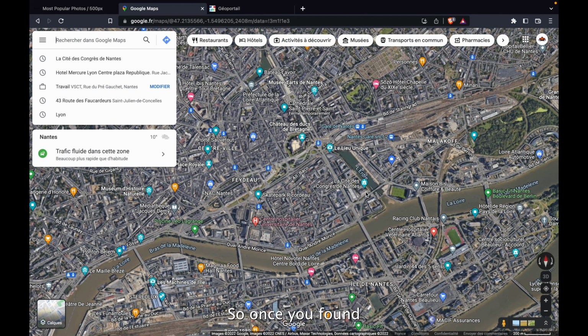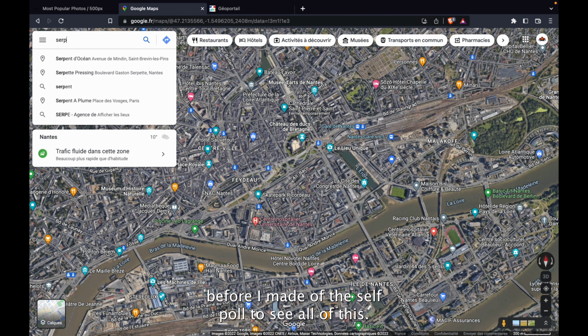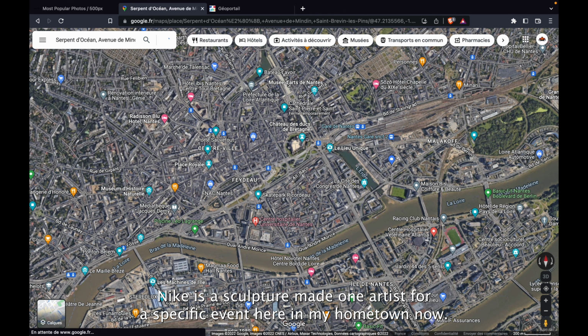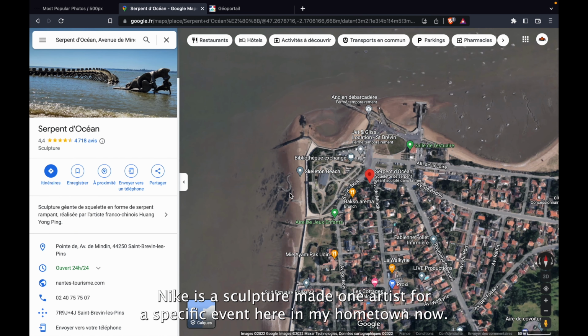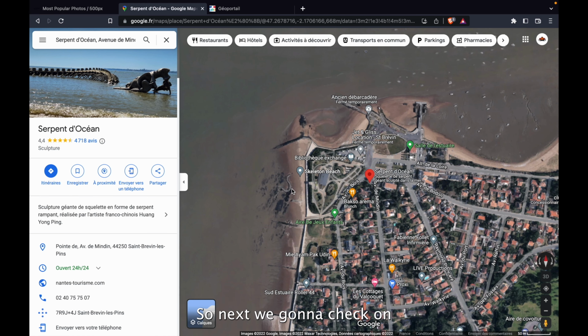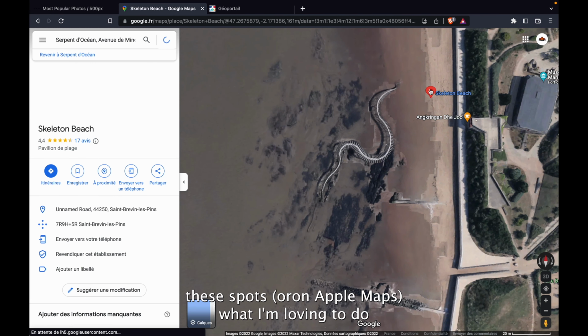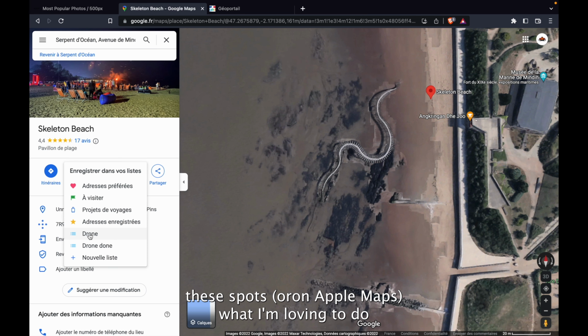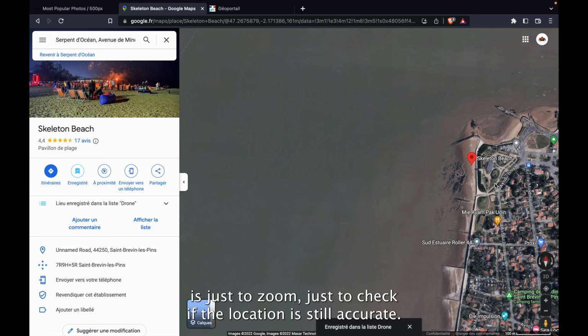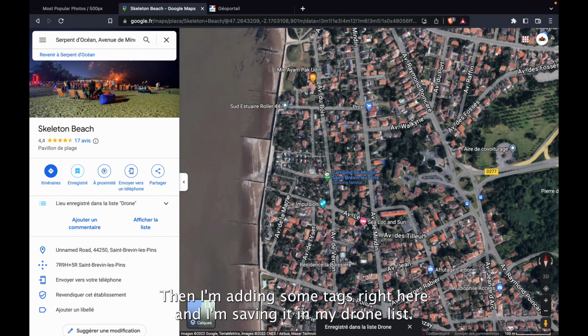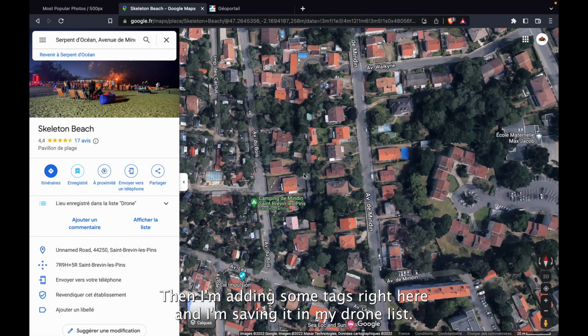So once you've found great locations shared by people, all you need to do then is to go on Google Maps just to check the very specific location. For instance, you saw earlier the shot I made of the Serpent d'Océan. This snake is a sculpture made by an artist for a specific event here in my hometown Nantes. So you just have to check these spots on Google Maps, and once you're on Google Maps or Google Earth, what I love to do is zoom in, just to check if the location is still accurate. I'm adding some tags like here, and I'm saving it in my drone list.